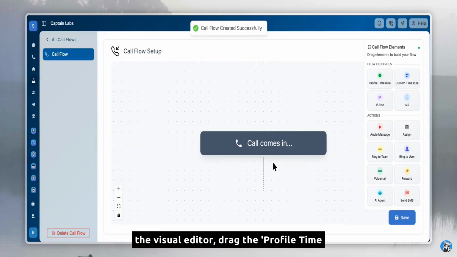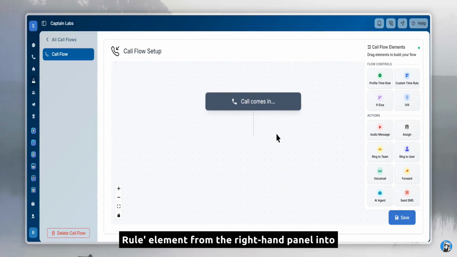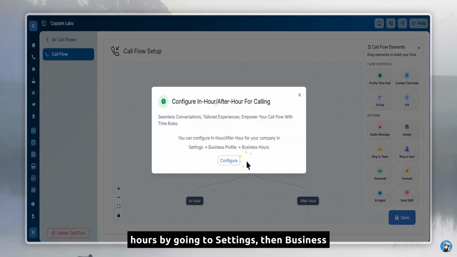Now in the visual editor, drag the Profile Time Rule element from the right-hand panel into your flow. You can set your business hours by going to Settings, then Business Profile. You'll see it automatically creates two branches.